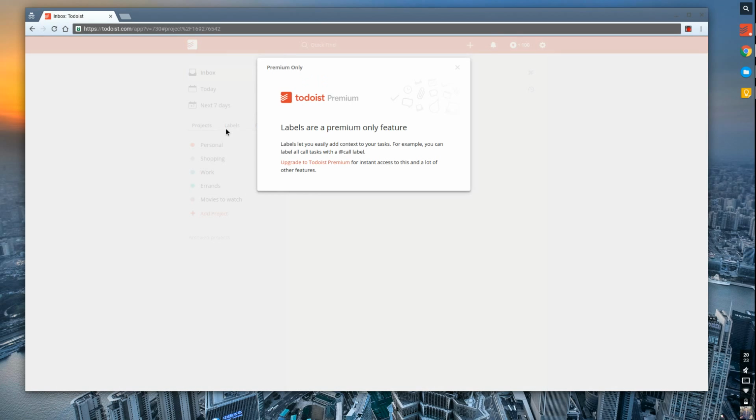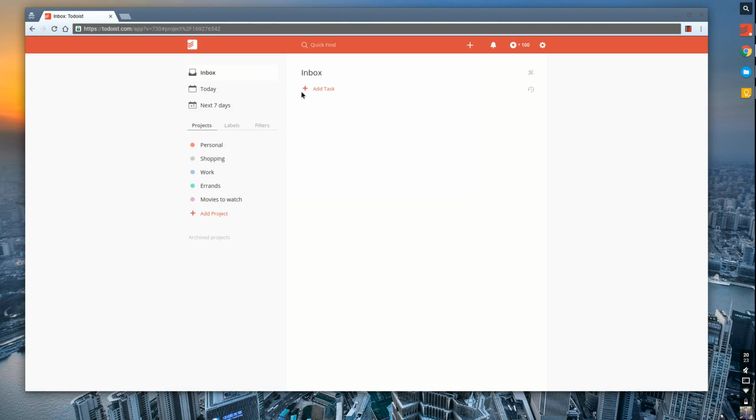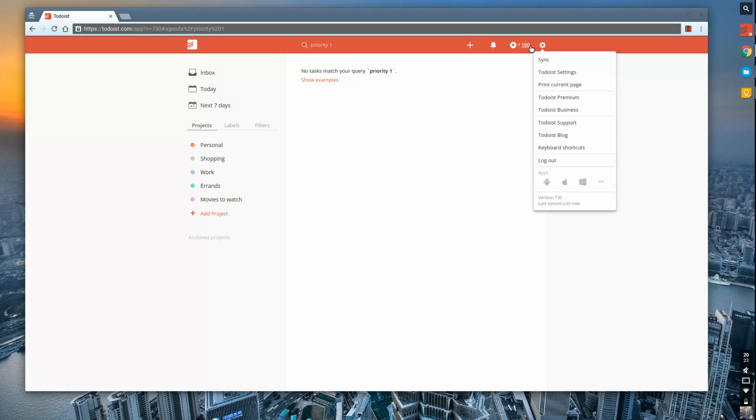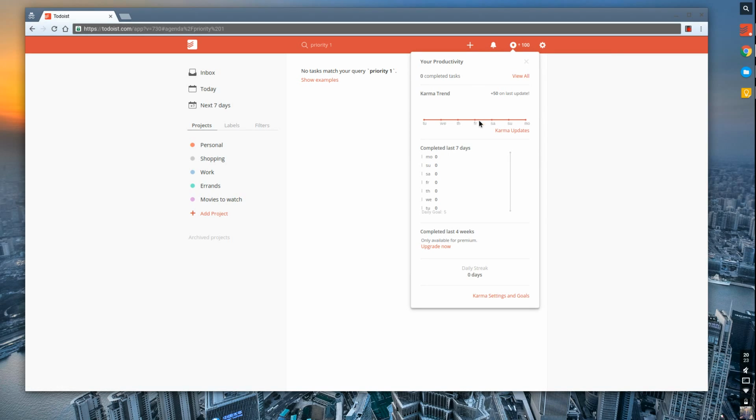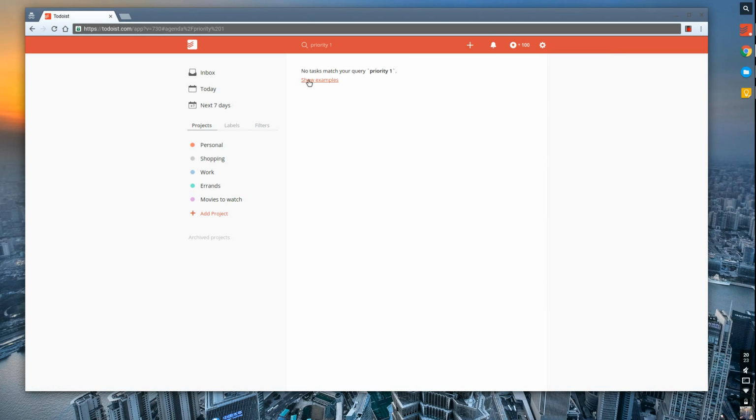You also have labels over here, but as you can see, they've blocked it because it's a premium feature. You can click into filters as well and see that you can actually get started with some of them, which is great. So it's really basic when you join. Up in the top right-hand corner, you've got the setup and your karma points, and that's really all you get when you join. Up here, again, you've got your search bar.